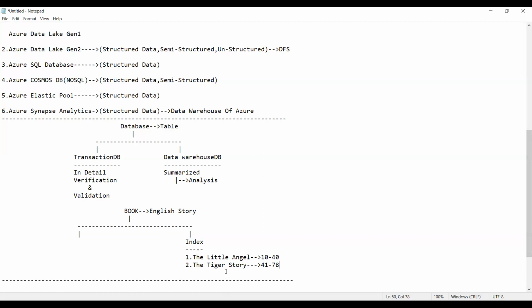But if you wanted to know what this Little Angel story is, where do you need to check? You need to go and check page number 10 to 40. That page number 10 to 40 means what? Detailed book. Am I right or not? So in the detailed book, you are going to start reading at the 10th paper and end the reading at the 40th paper, where everything is given in detail about the story.